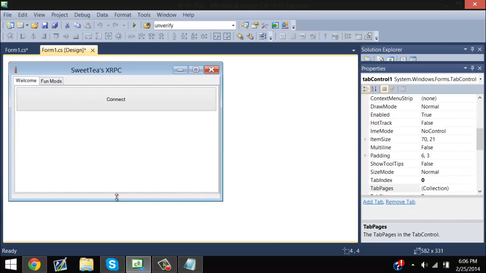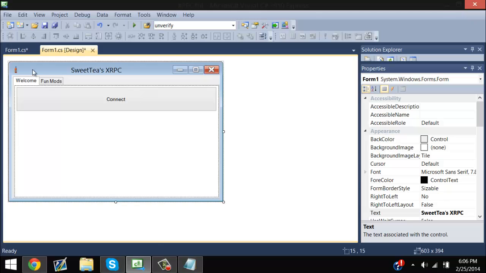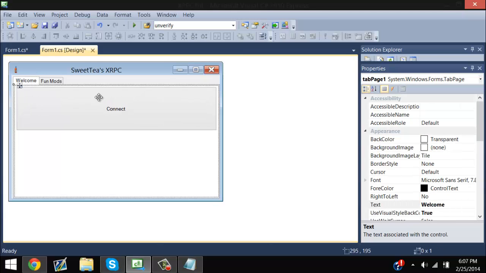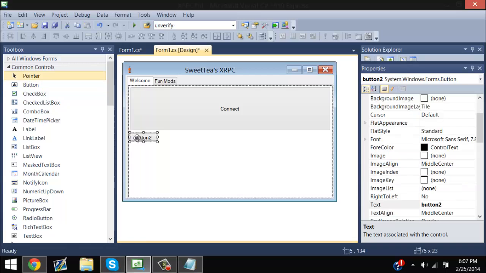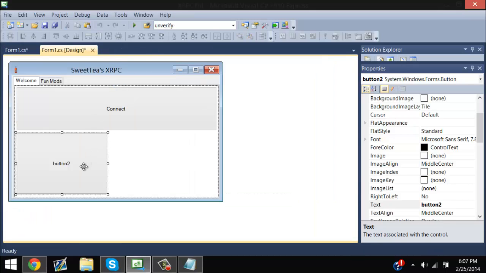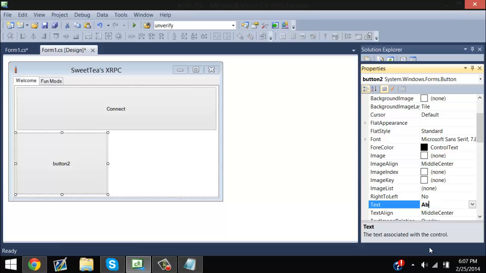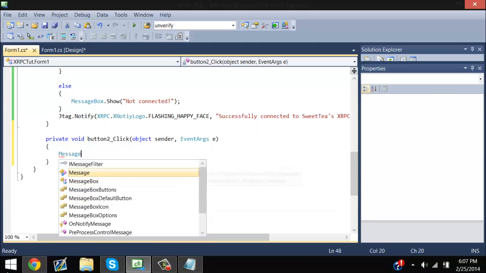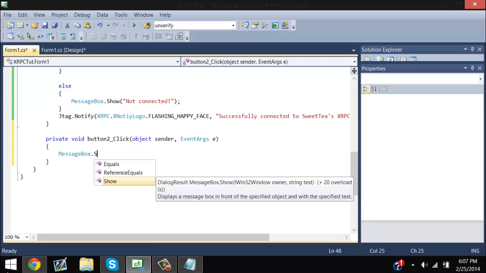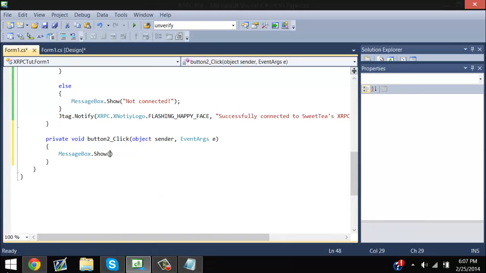Alright, I'm just going to drag that down here because I don't even know. Alright, so I'm just going to make that a little bit bigger, and you might want to add another button called About. And this button is just going to say whatever your XRPC is about. So now that button says About. Now double click on that button, and we're going to do a message box. I'm just showing you guys like the basics so you guys know. And then we're going to get into some coding in the next video.